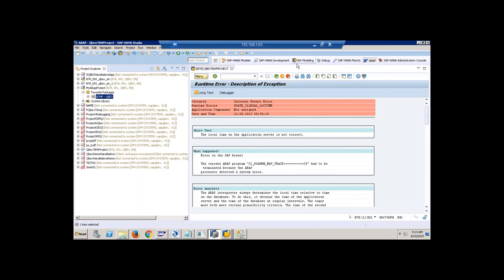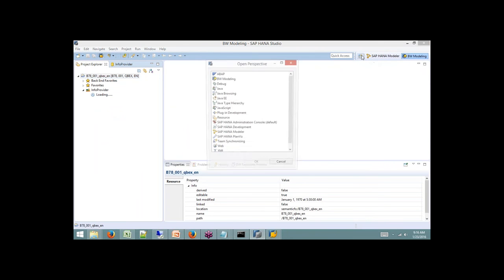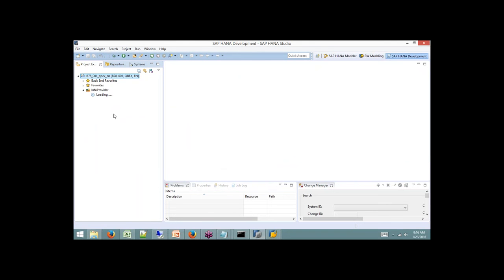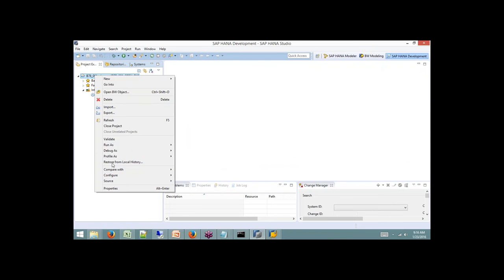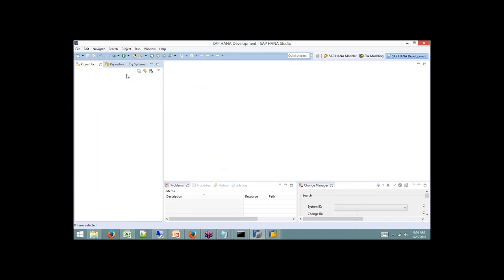Like this, you can leverage different perspectives. Then there's one more perspective called what? HANA development. Okay, so a very good HANA perspective. This is how it looks.